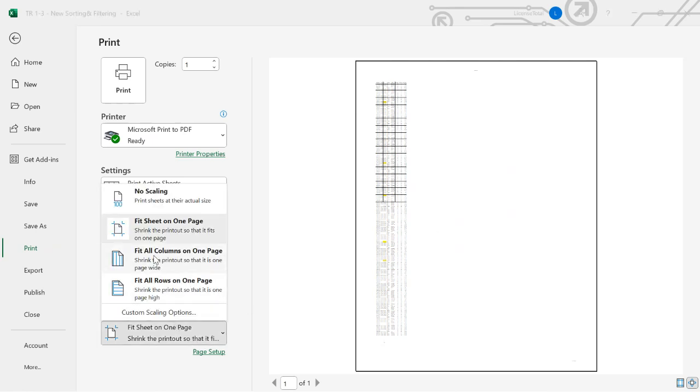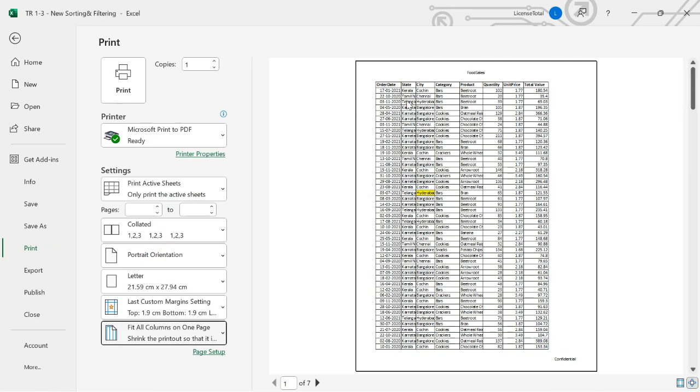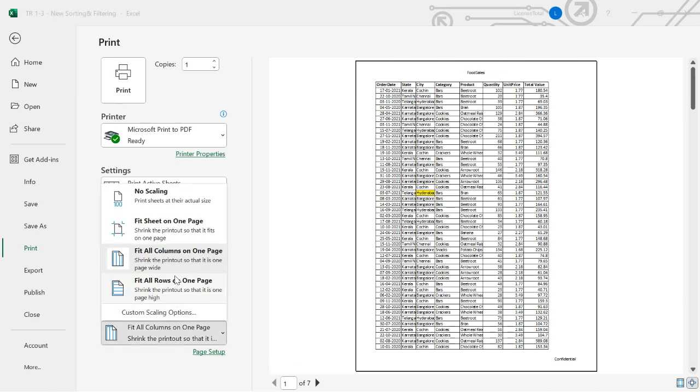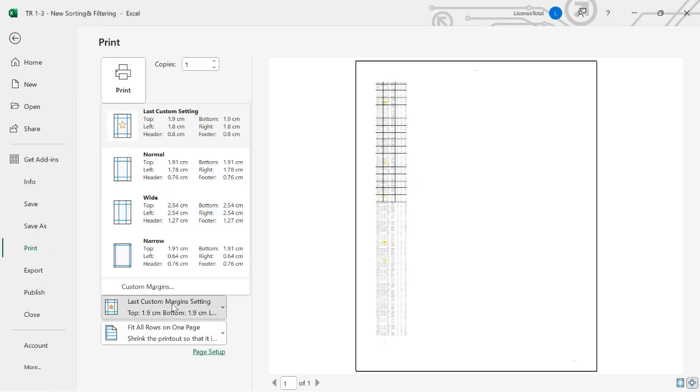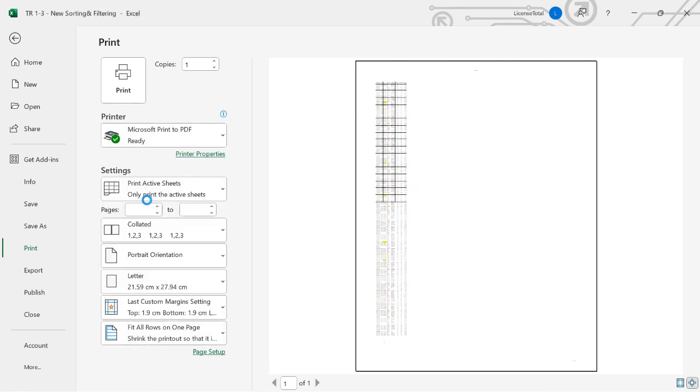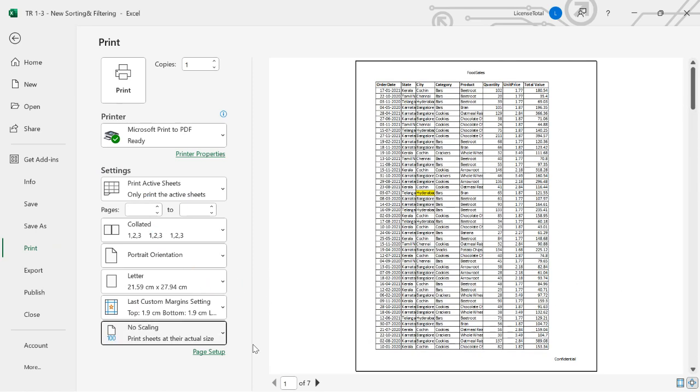Next, Fit All Columns on One Page. In that scaling option, whatever columns are there will be included in one page. Columns will not be taken to the next page. The next option is Fit All Rows on One Page. In our case, Fit Sheet on One Page and Fit All Rows on One Page are both the same. When we click Fit All Rows, the same thing happens. So these are the predefined scaling options which are available.